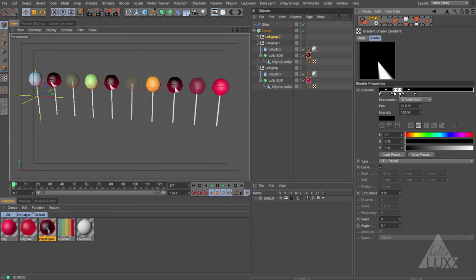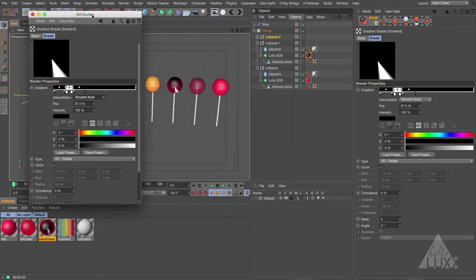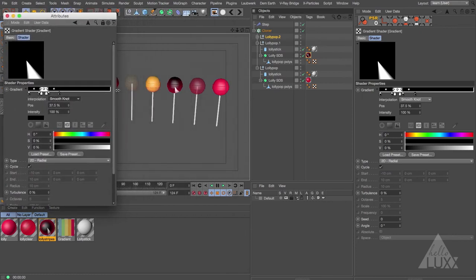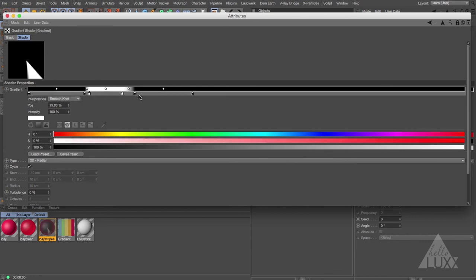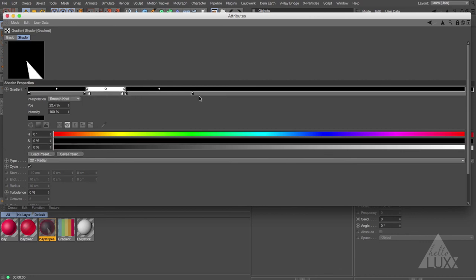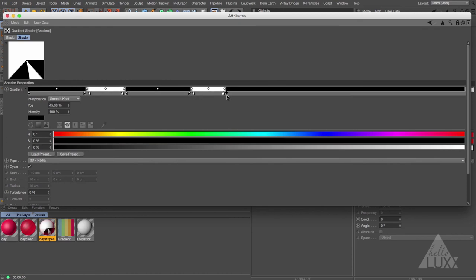Okay, and a little trick here is if you really want to get in close on your gradients, you can just open up a new attribute manager, put it right over to the side of your screen, and then just drag it all the way across. And then you can get in and really fine tune the position of these knots. So I'm just really going to do this pretty roughly, just nice and quick.